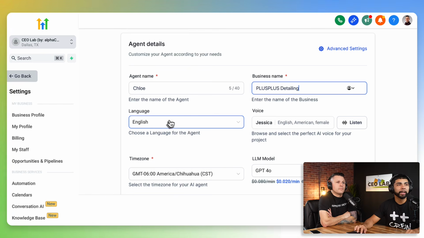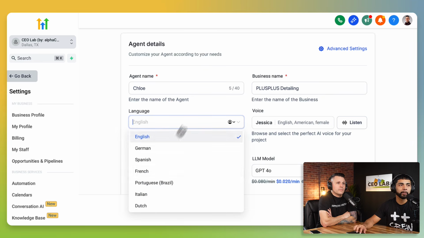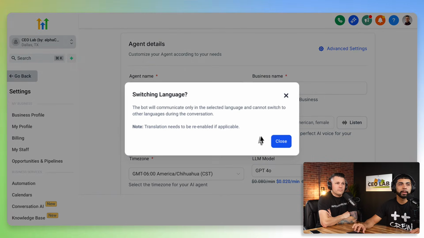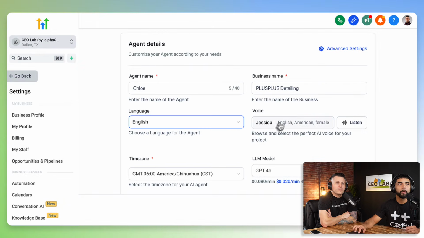Indeed. Okay, and then obviously selecting your language. Typically, we're going to be on English, and you can see a list of all the different languages that are currently active, like multilingual. Cool. Yeah, it's actually really, really cool. So obviously use the language that is best for you. Okay. All right, next thing is going to be voice.